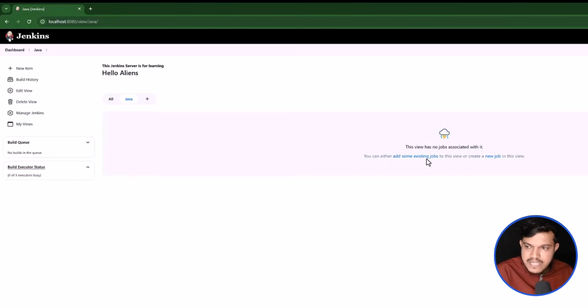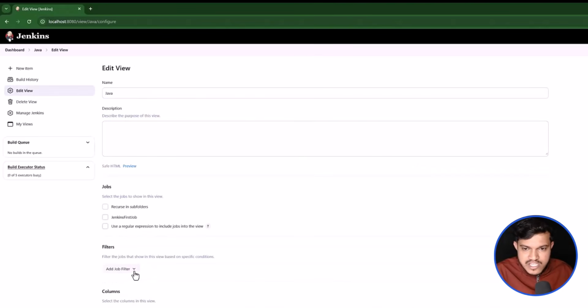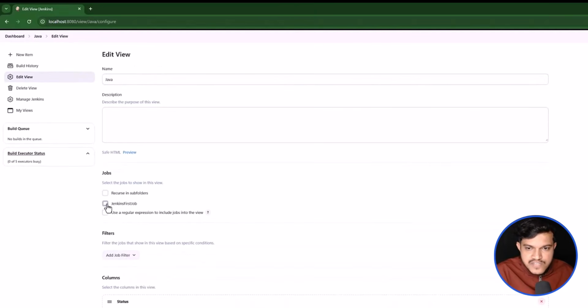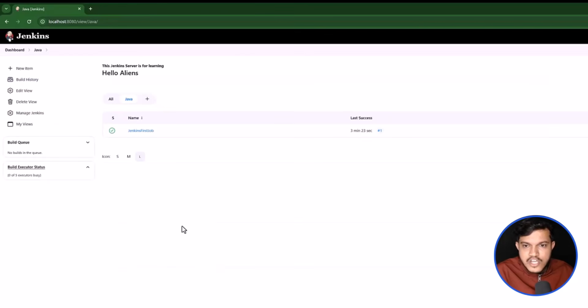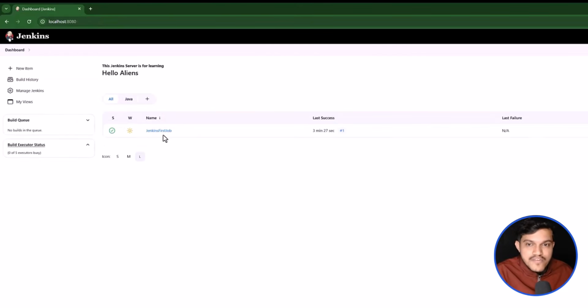You can either add some existing job, or you can create a new job based on this view which we have created. I would like to add the existing job. I would like to click on this, and you can see we have an option here, Jenkins first job. I would like to click on this. I would like to apply and save. You can see the view here is totally different. By default we were getting the weather also, we were getting the last duration also, and directly we have an option here to run the build which you have created, or you can say run the job which you have created.